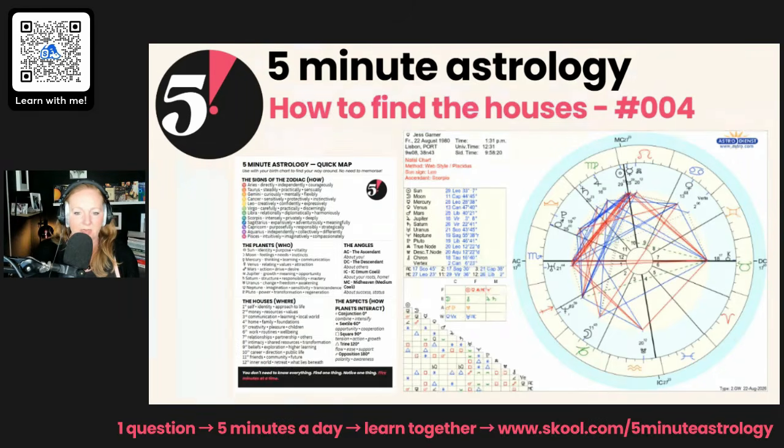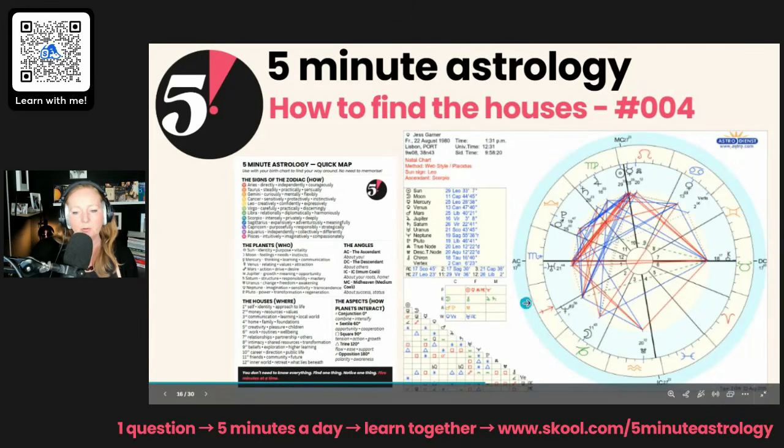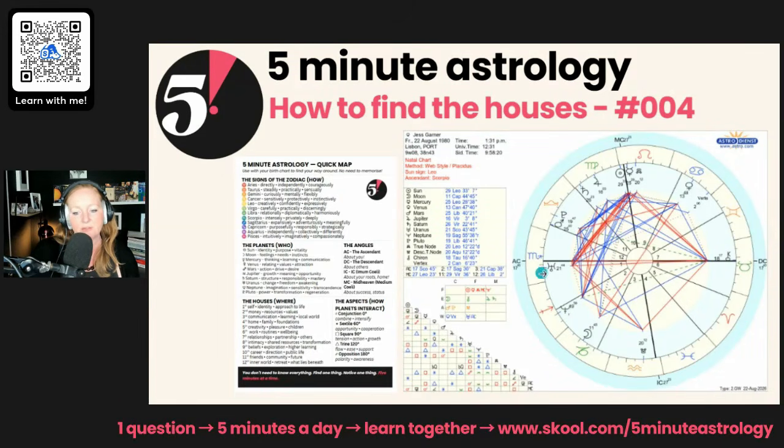This is where I want to bring in a new analogy. You see, on the 5 Minute Astrology quick map, it says the signs of the zodiac are describing the how, the planets are the who, and the houses are where. It's a bit like Cluedo. It's Professor Plum in the library with the candlestick, so it's not necessarily describing a crime, but it's describing how your personality and your life experience has evolved through the different parts of your personality.